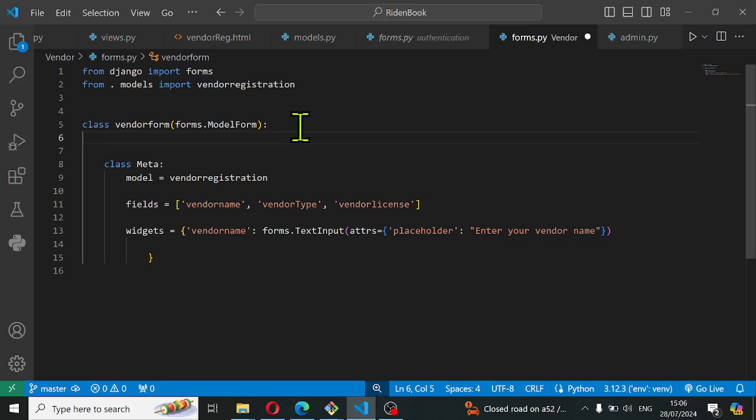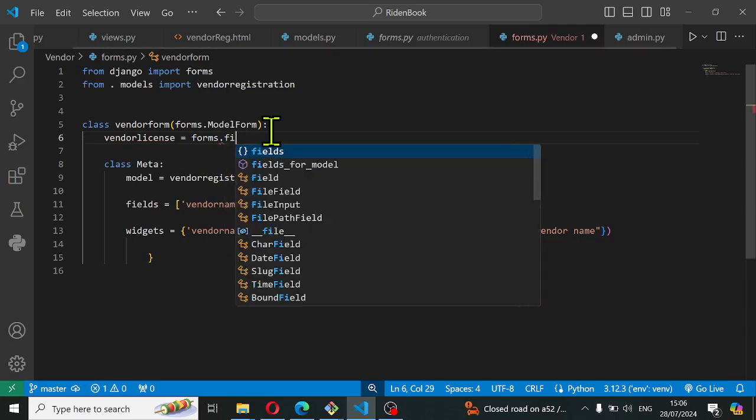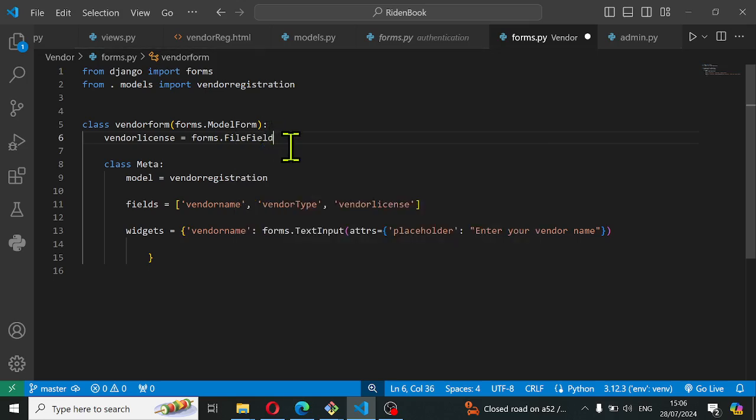Now what you want to do is I will say vendor license, it doesn't matter the order. Vendor license equals forms.FileField, because we want the vendor to click and go to their computer, maybe their documents or their picture or their images folder, and select a file. That's why we're making it a file field.